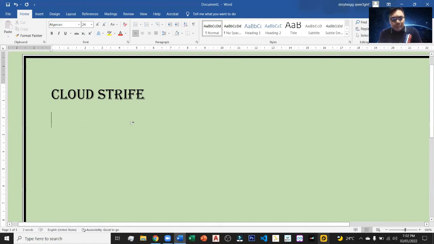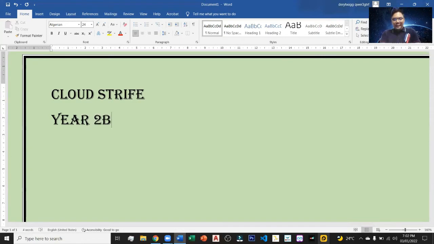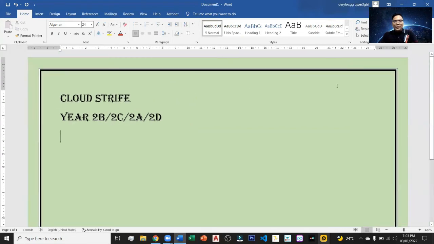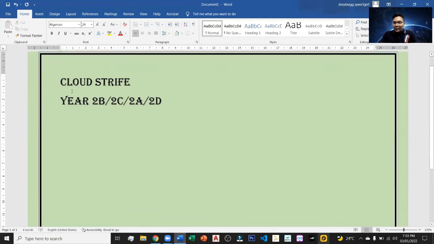So then after this, let's type our year level, year 2B, or year 2, 2B, 2C, 2A, oops, sorry, or 2B. And enter again. Okay, and so hopefully you can follow our lesson. So what we did here is we just inserted a border, changed the color of your paper, typed your name, and typed your year level and section. Year 2B, 2C, 2A, and 2B. Sorry about the synchronization or the groupings of your levels. It just came randomly in my head. Okay, then let's press enter again.